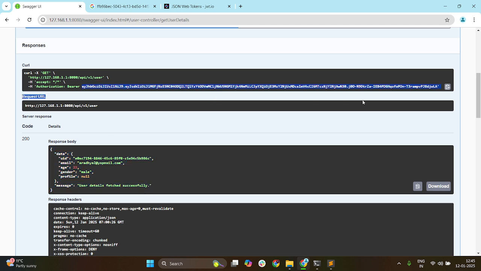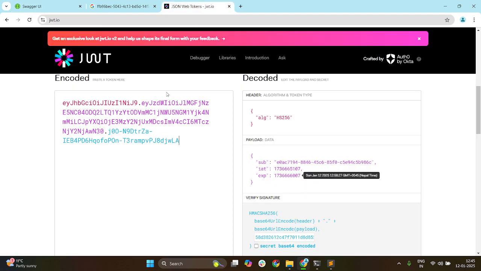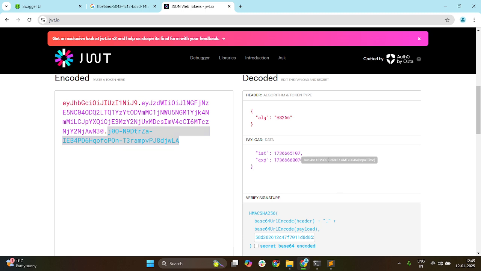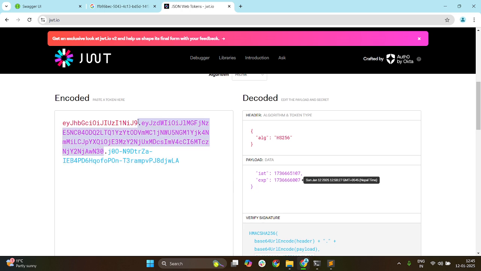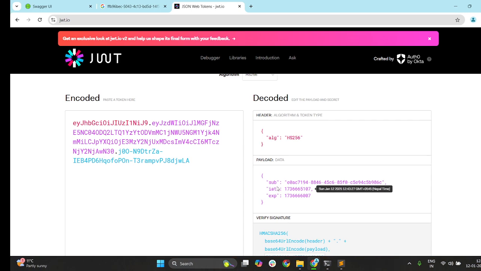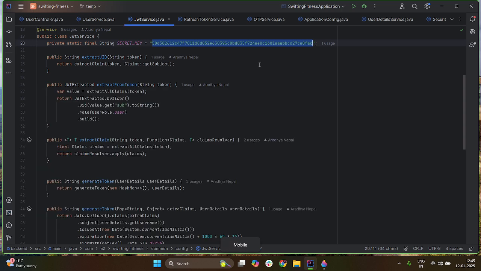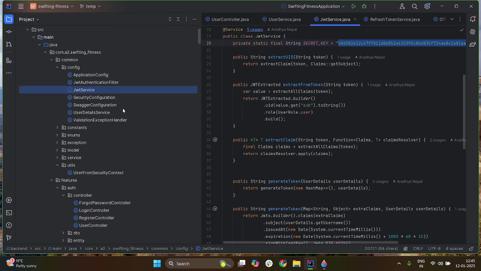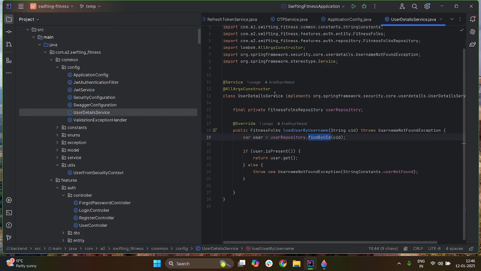How it works is that we have passed this access token JWT, and we decode this access JWT. First it will verify the signature. Once the signature is verified, it will decode this Base64. After decoding this Base64, it will find this subject. In my application, the subject is UID. After finding the subject, it will go here, to the user detail service, and using the UID, it will find the user.